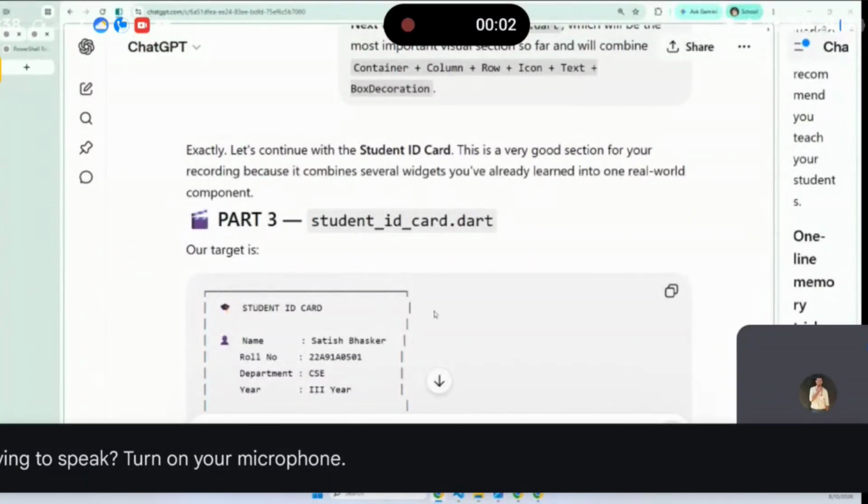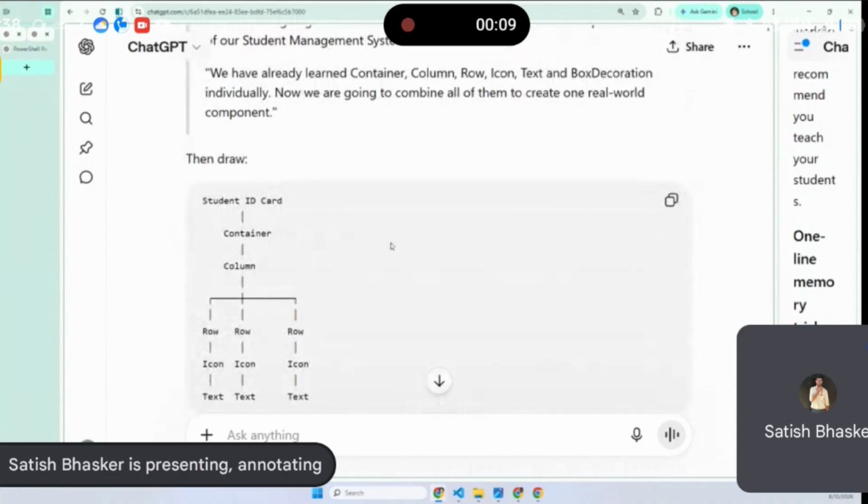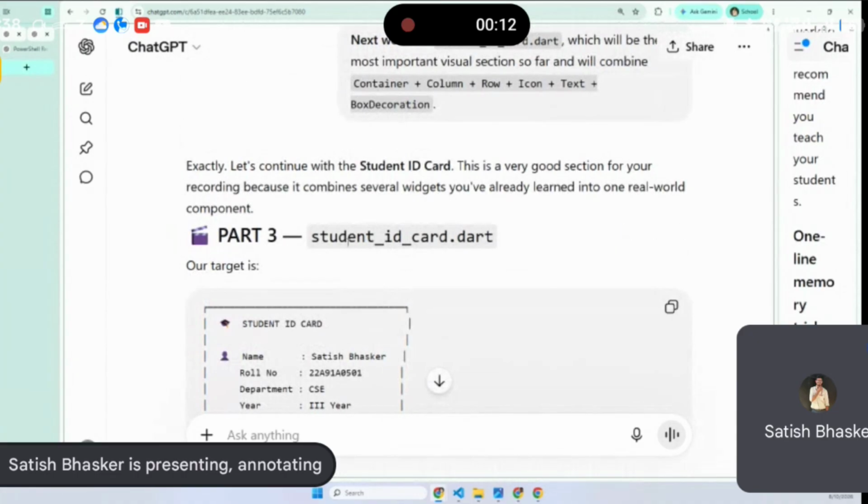Welcome back to our Flutter classes as part of part 3. We are at part 3. We are doing the section of student ID card.